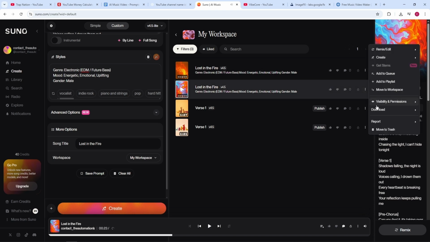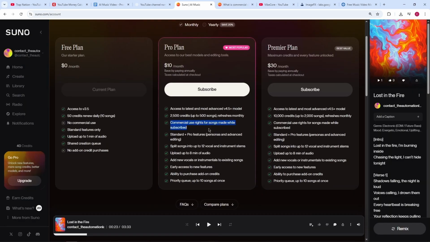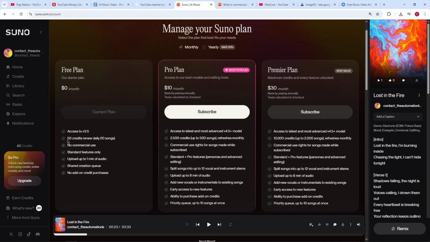And download the one you like best. If you want full commercial rights, just grab their subscription. It's only $10, and it even allows you to upload your songs to Spotify. If you're on the free plan, you can create up to 10 songs per day, and even those come with no copyright issues.